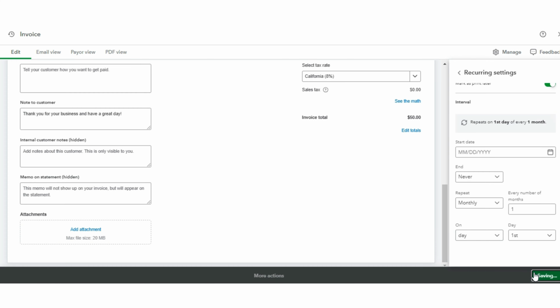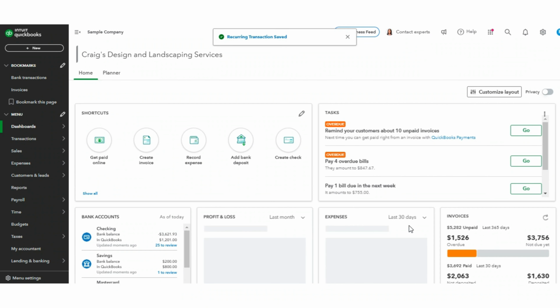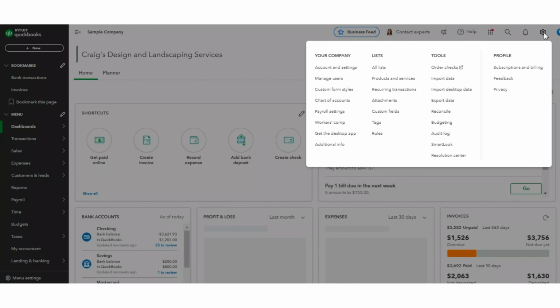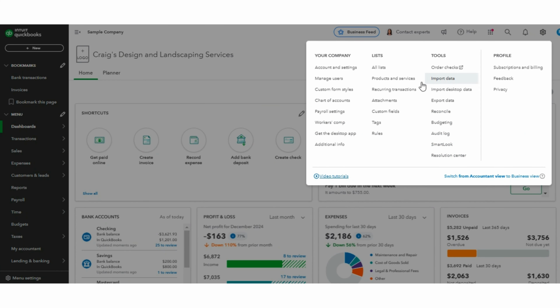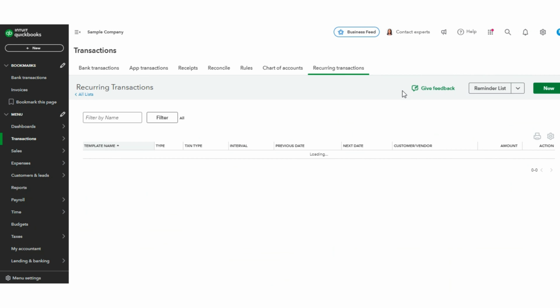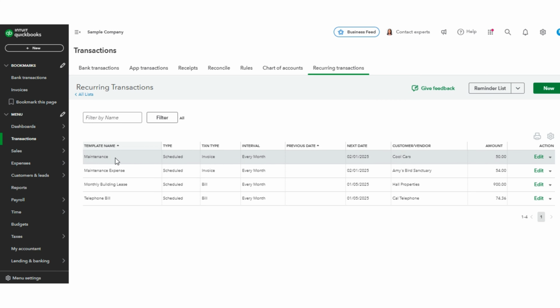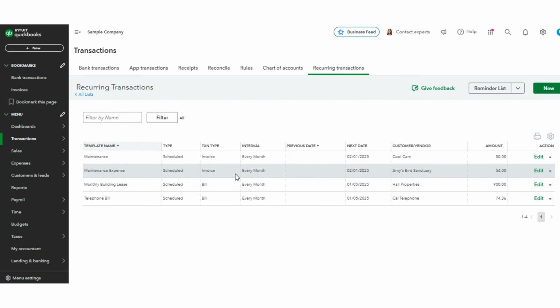When your customer gets the invoice via email, they can enable AutoPay by selecting Review and Pay, then Set Up AutoPay. They can cancel this at any time if they wish. If you need to manage your recurring invoice series, go to Settings, then Recurring Transactions. Find the series you want to modify and click Edit.